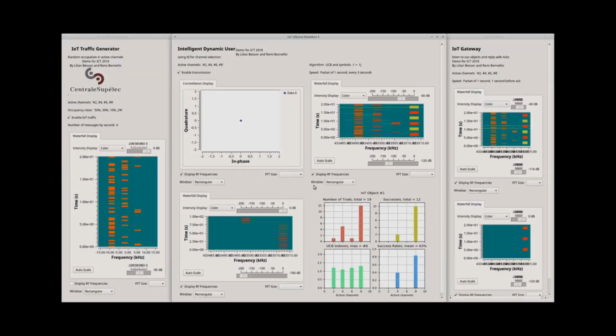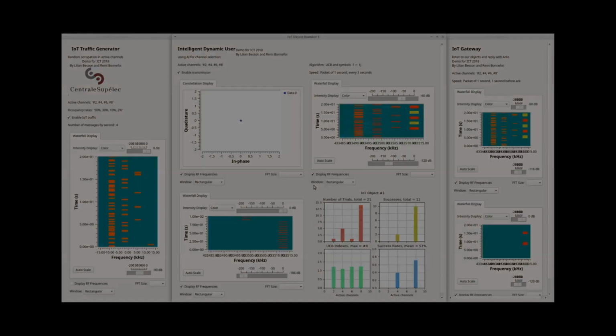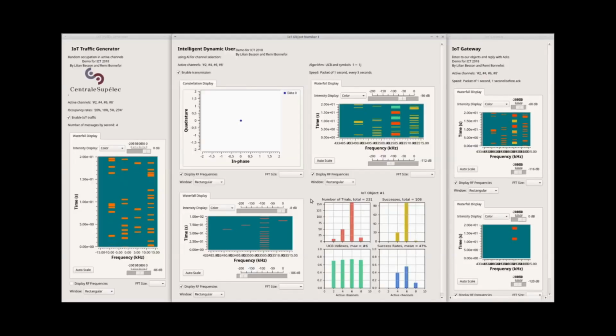Let me conclude by showing you some examples of results. Here, we are saying that the noise is really present in the first 2 channels, and the object has learned to avoid them. It is mainly using the last channel, as we can see on the red plot. In this second example, I change the distribution of the traffic. There is less traffic in channels number 2 and 3, and as we see here on the red plot, the object has learned to focus mainly on channel number 3, the most free. If you focus on the waterfall in the middle, you can see that some messages have not received an acknowledgement. For instance, the first red message has not been received by the gateway, and so no acknowledgement has been sent.